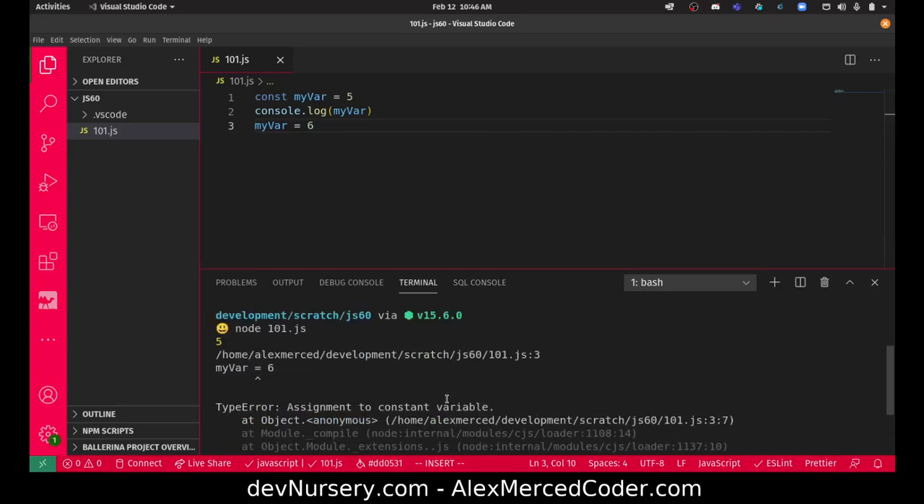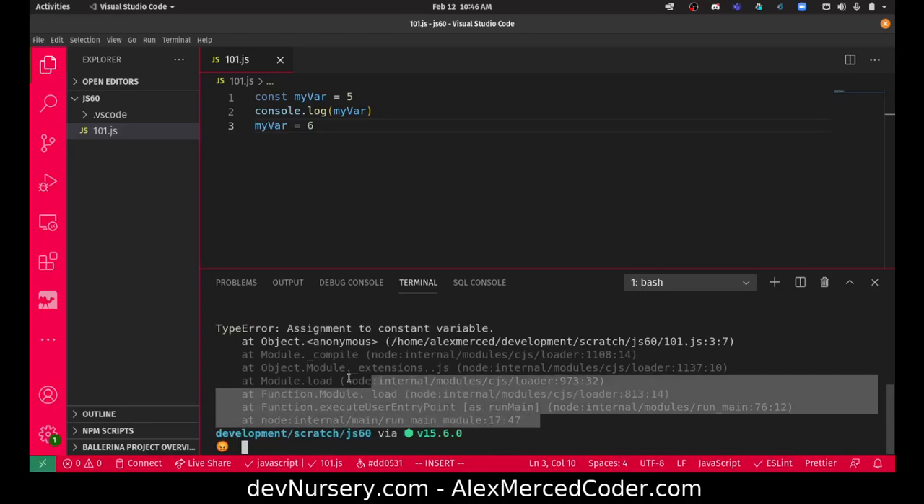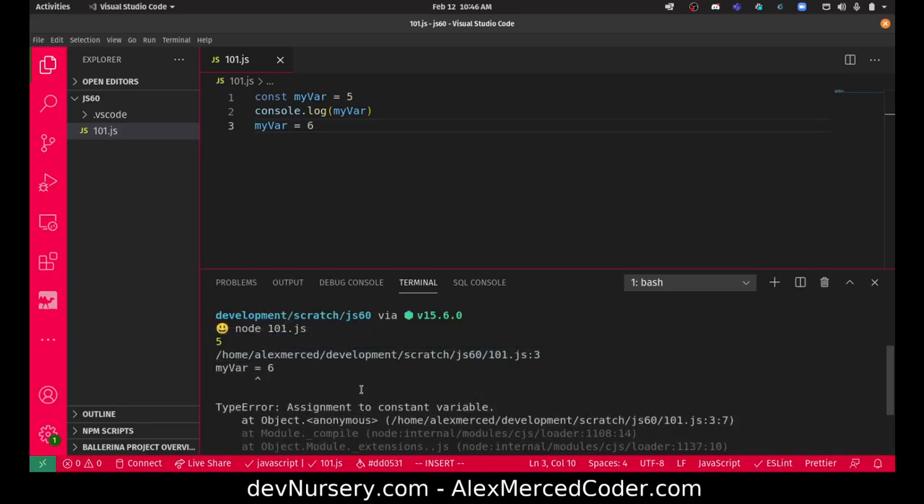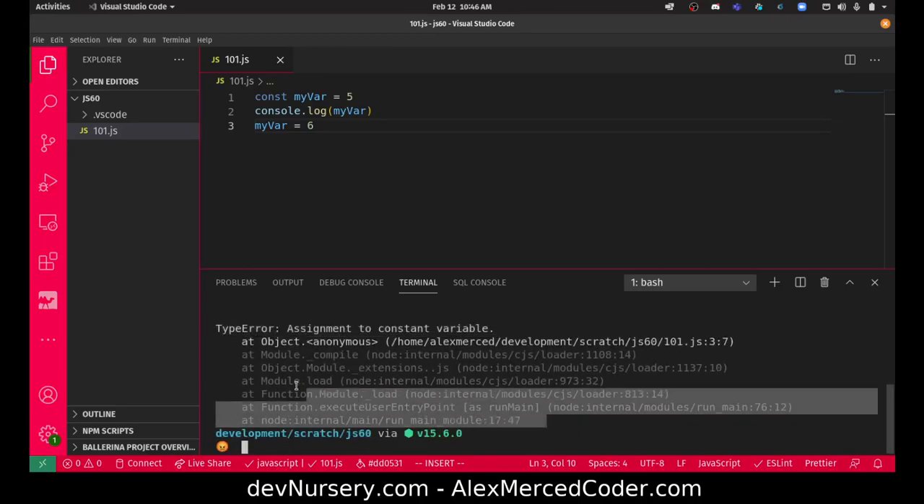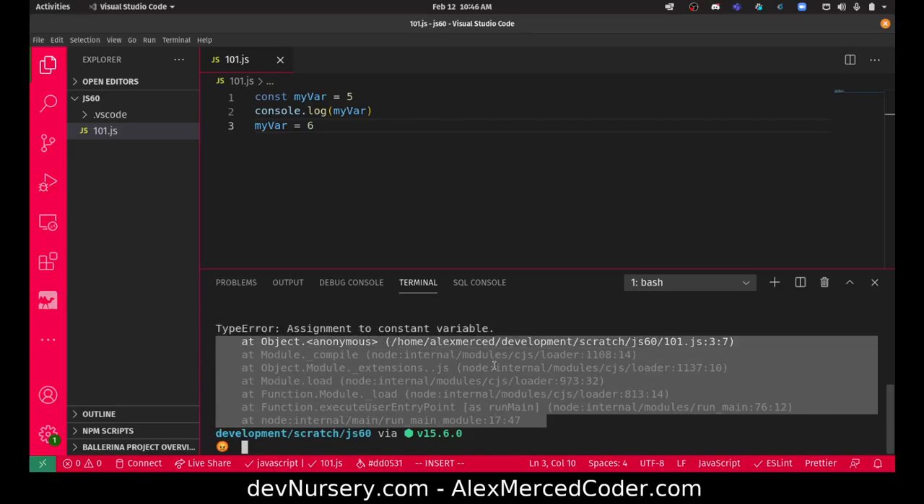Okay? And notice these node errors. See, the error goes from here to here. Generally, what you want to look for is this line right here, type error. This is what's referred to as a stack trace. It gives you a chain of what went wrong. This is generally not as useful, especially if you're new, to figuring out what's going on.